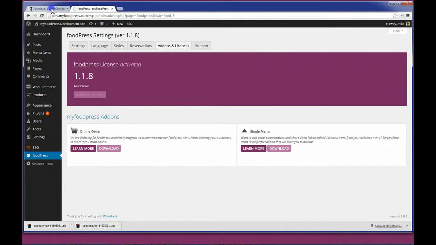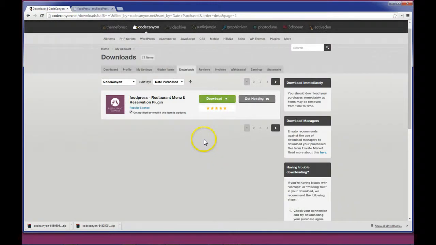Let's go back to our downloads page at Code Canyon, where you have downloaded the Foodpress plugin, and let's click Download, License, Certificate, and Purchase Code. You'll notice that it is downloading.